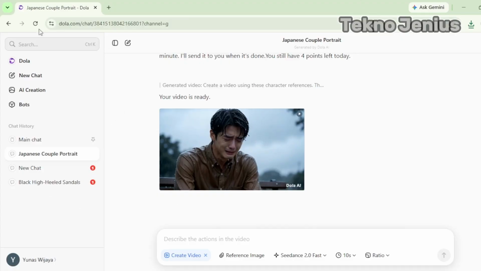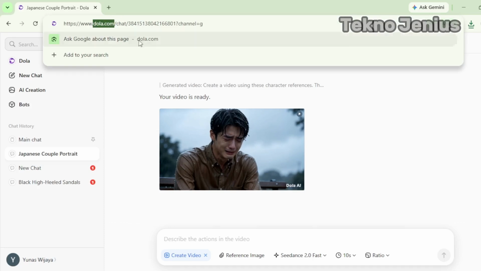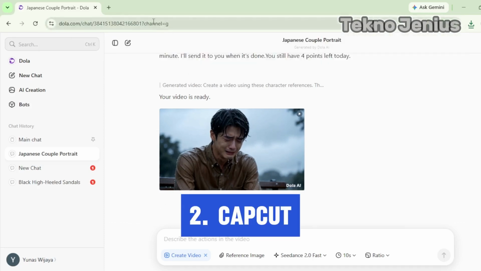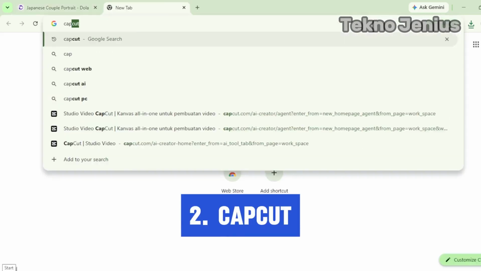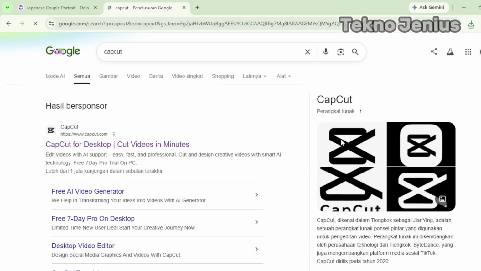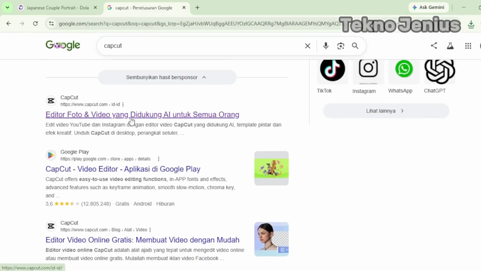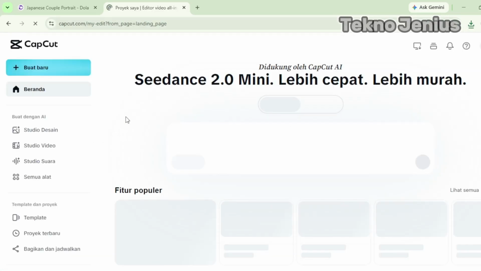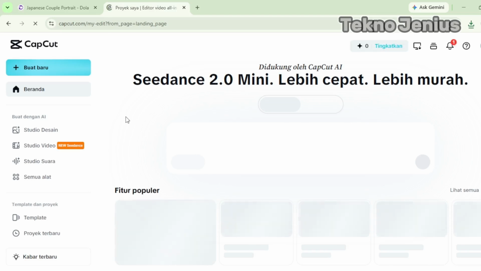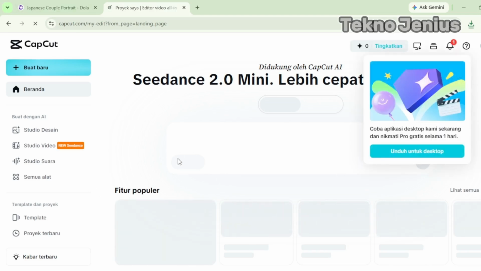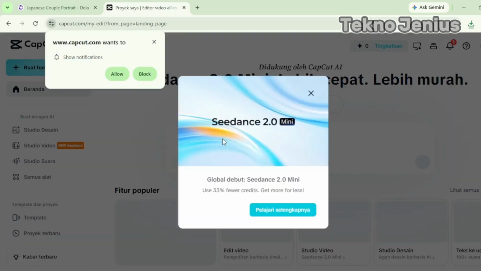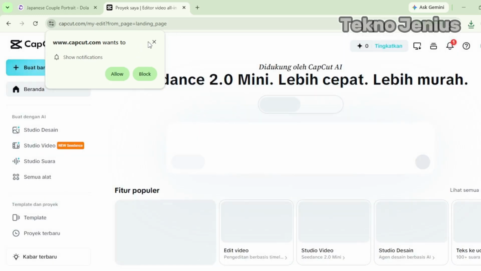The tool I use to access Seedance for free is CapCut. You just type CapCut in Google, then select the editor. Before we continue, I want to let you know that the CapCut generator is a one-time use tool. You'll be given 350 credits, and they must be used that day. Otherwise, the feature will be locked, and you will have to create a new account.